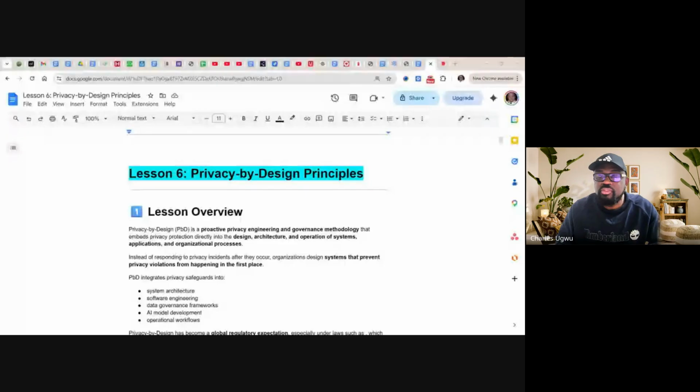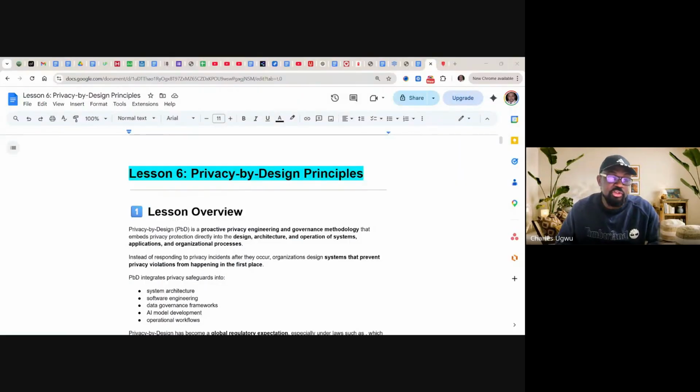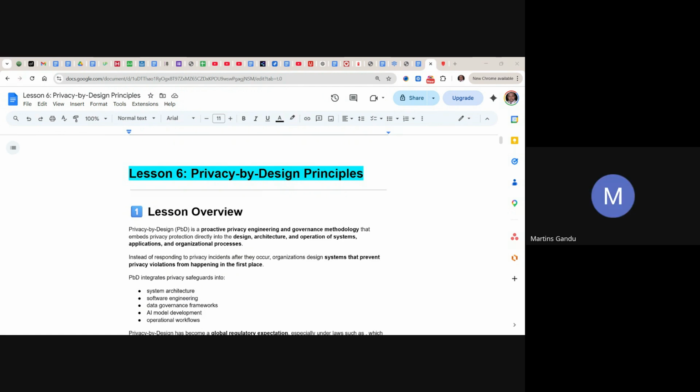And this kind of system of privacy policy saves the organization a lot. So it's proactive instead of being reactive. I hope you can see my screen. Yes, sir. All right.